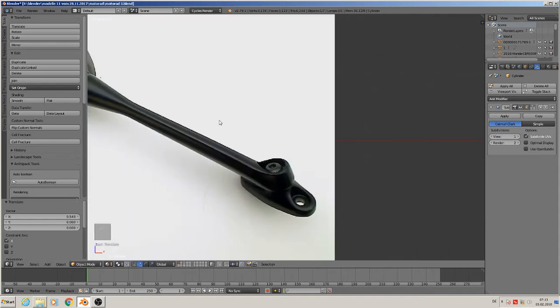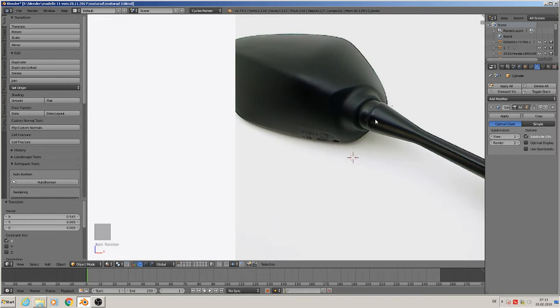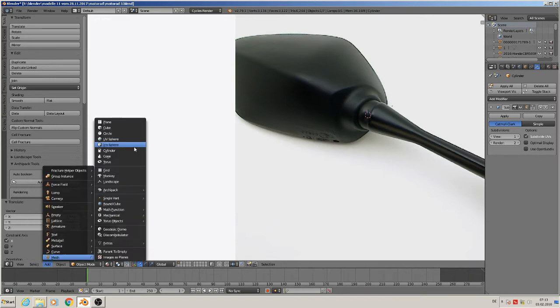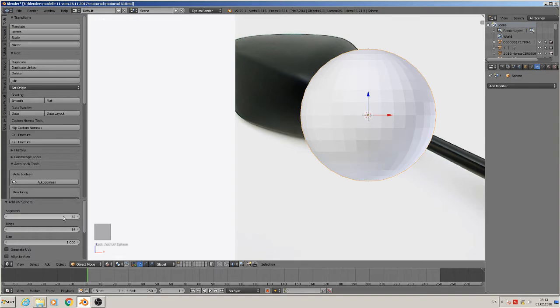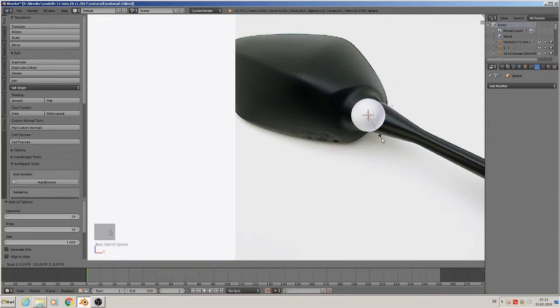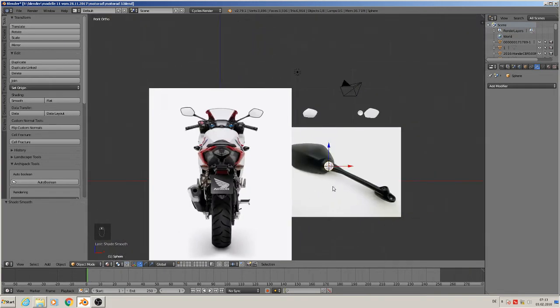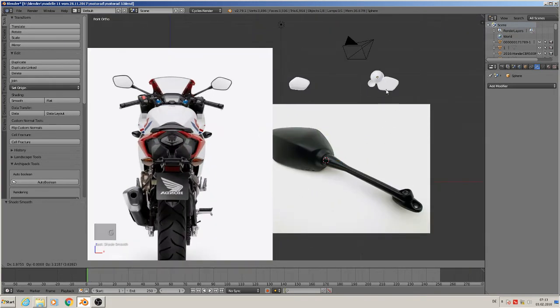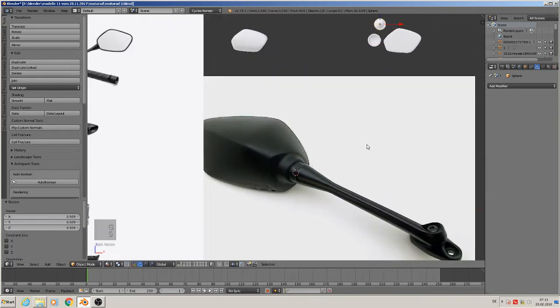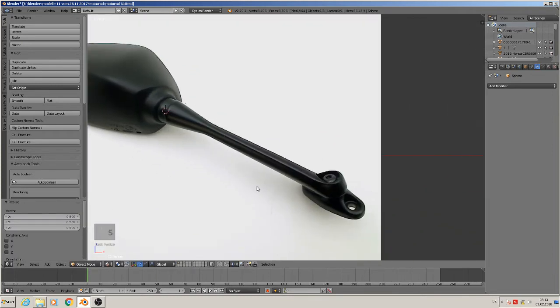Okay. Then we see the next part is here, the ball, the sphere. So add mesh UV sphere, all 32, a little bit much. We take 24 and we scale that to the size that we want and give it a smooth. That was that. Grab and bring it to position, scale it down a little. Good. Next part is this here.